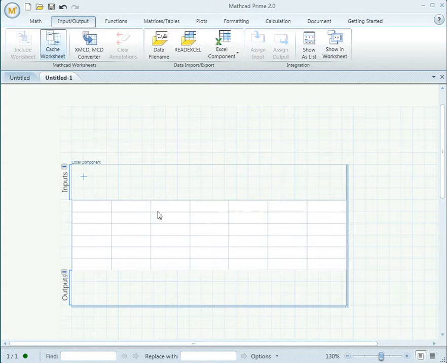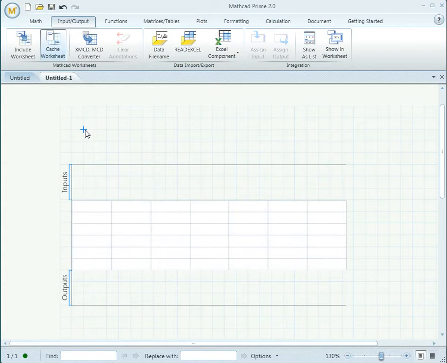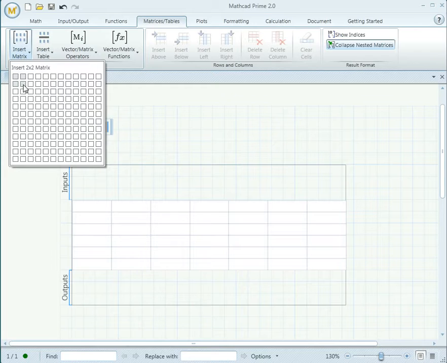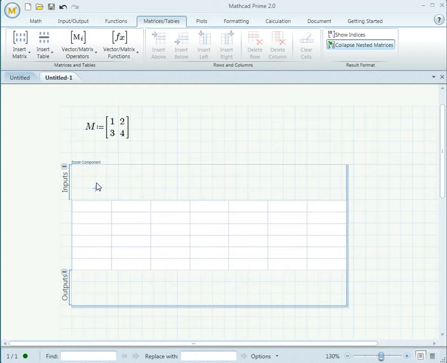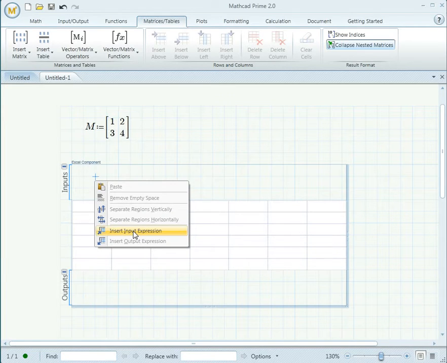So what I'm going to do is just enter in a simple matrix at the top here. So I'm going to go to matrices, really simple one, adding in 1, 2, 3, and 4. So I'm going to use this as part of my inputs. So what I want to do to enter in an input value here, I want to right click in the inputs area, insert input expression.